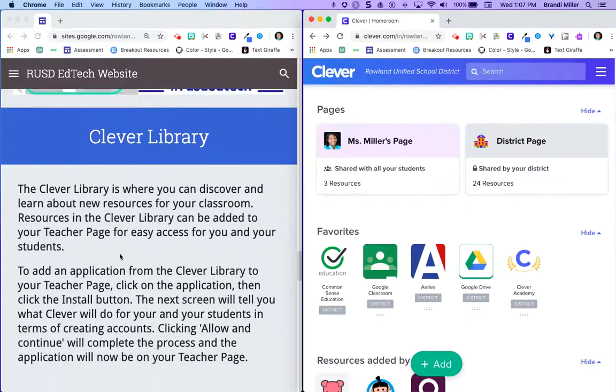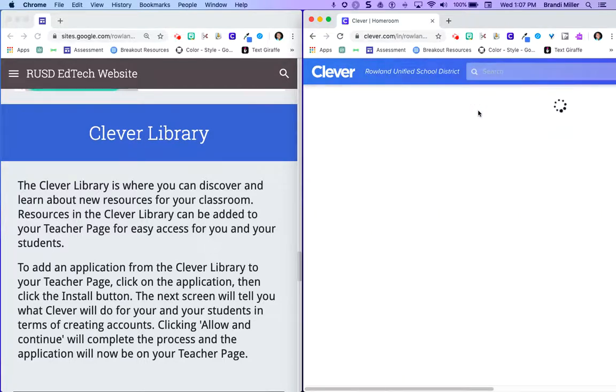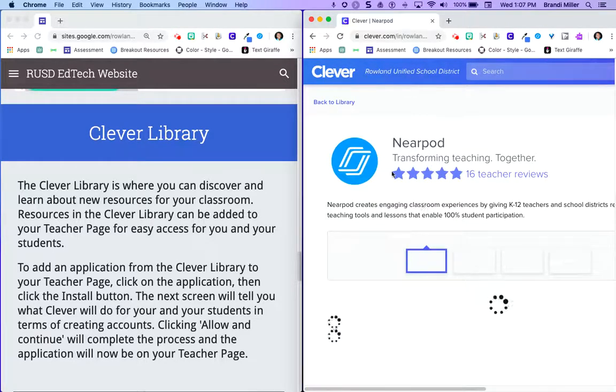Another part of Clever is the Clever Library, where you can search for resources that you want to use for your students. So you can search for anything up here in the search box. So let's say Nearpod. So here's the resource, and it'll pull it up for you.